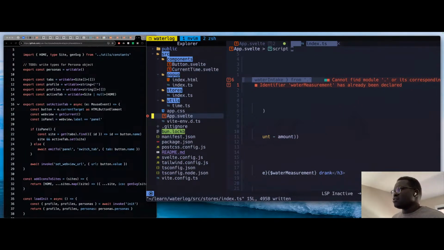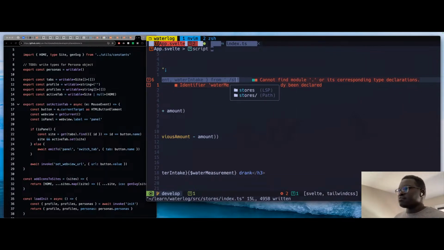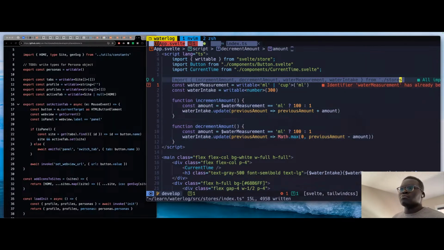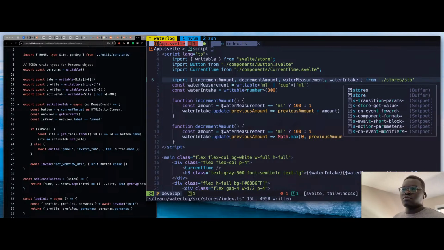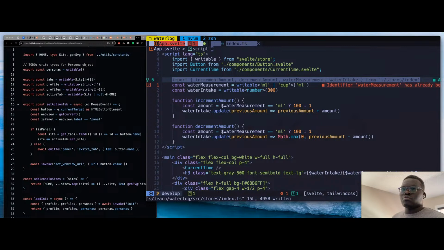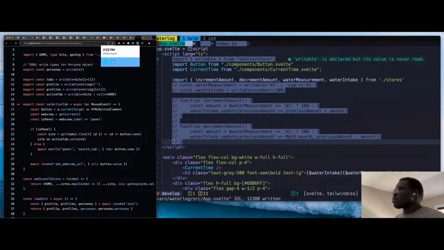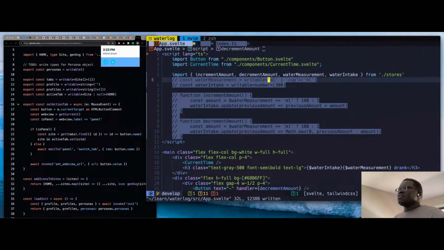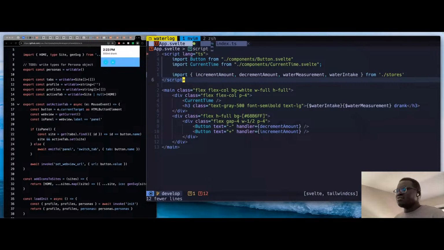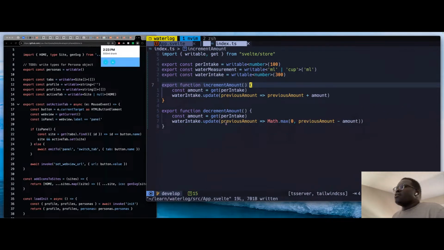Wait, where's store? Oh, I'm in app. Okay, so it's in stores. Don't need any of this. Yeah, so it works the same. Okay, fine. That's fine.